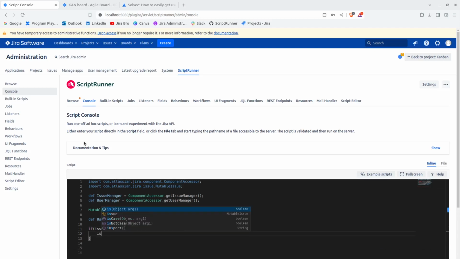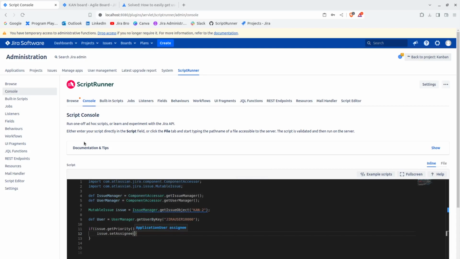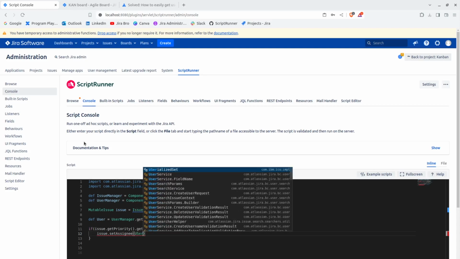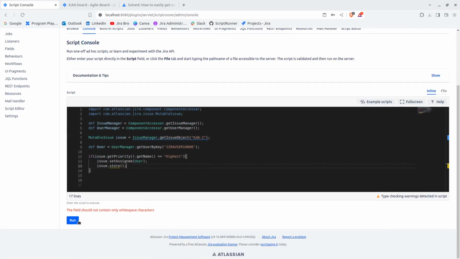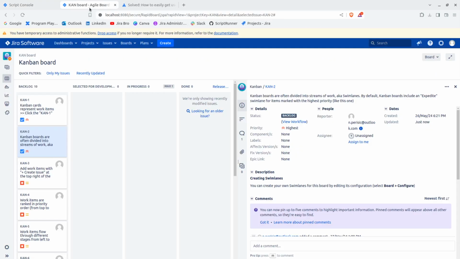Then what we want to do is say issue set assignee, and we are defining our user here, and we are saying issue.store. Okay, if I run this, nothing is really happening because I haven't actually defined anything in here. So let us see, and as you can see, the assignee is me.